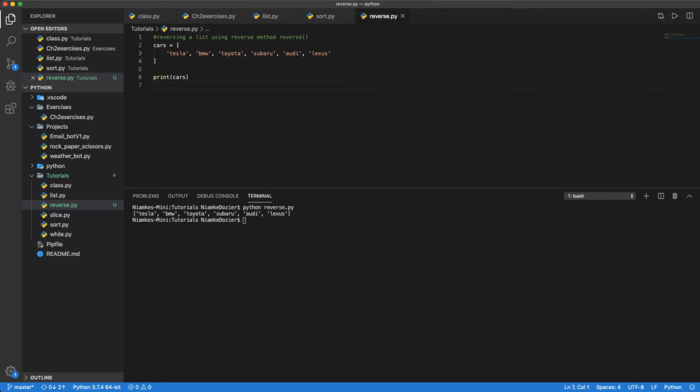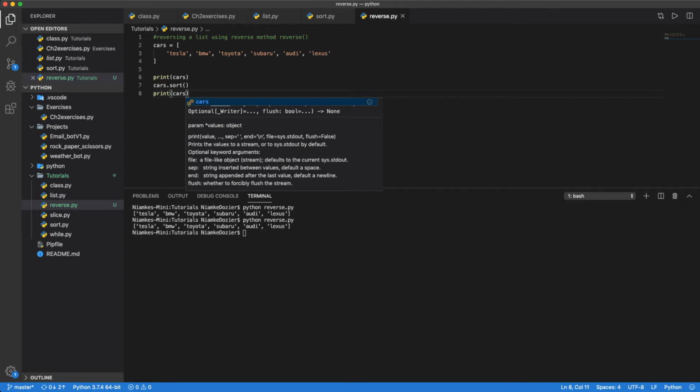So what I want to do now is sort this list just so I can prove that it is being reversed. If you watched the previous video, it showed you how to sort the list. So you can just do cars.sort. And then we'll go ahead and print that out. Whoops, didn't print it. Cars. And then as you can see here, we are now in alphabetical order.